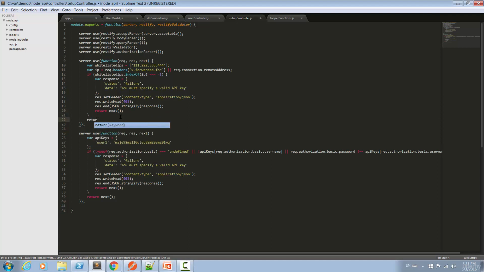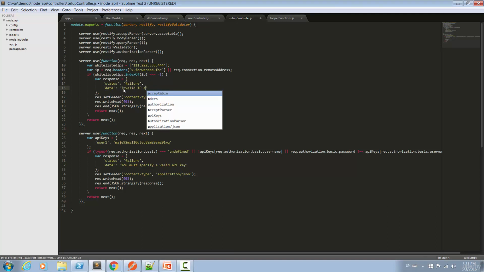And last but not least, return next afterwards as well. So check to see if the IP is a valid one as specified by our whitelisted IPs. Otherwise, we're going to say invalid IP address for now.